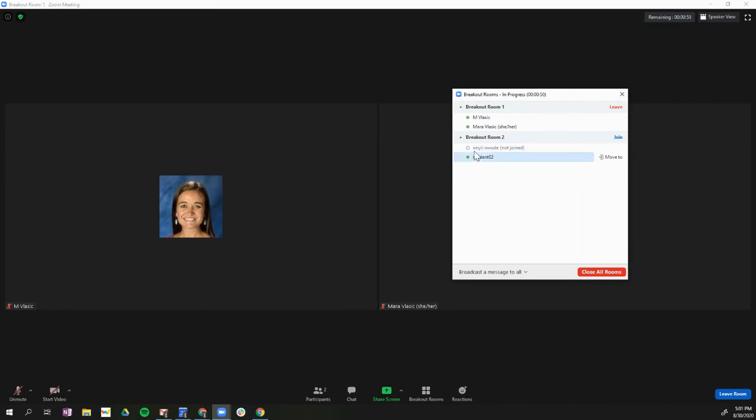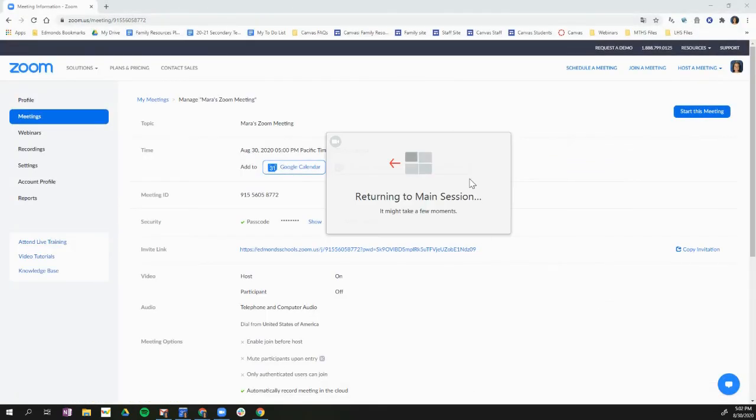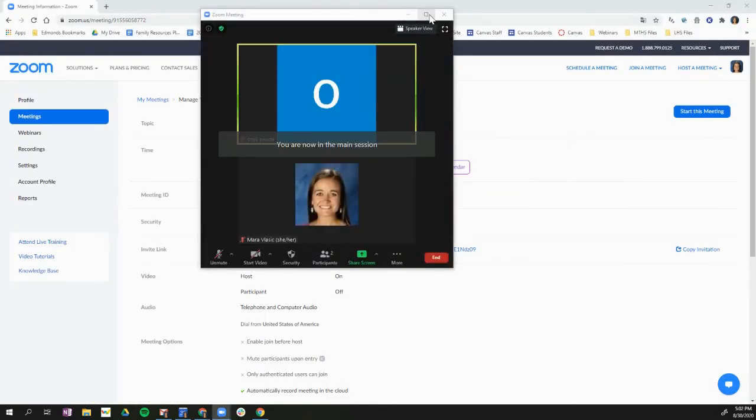So right now, Oni is still in that main meeting by himself because as the host, I'm now in breakout room number 1. I can leave breakout room number 1 and go back to the main meeting, or I can join a different room. So I'm going to show you what it looks like to leave breakout room number 1. I can click Leave and click Yes, and it tells me that I'm returning to the main session.